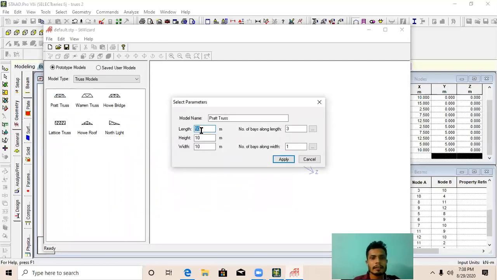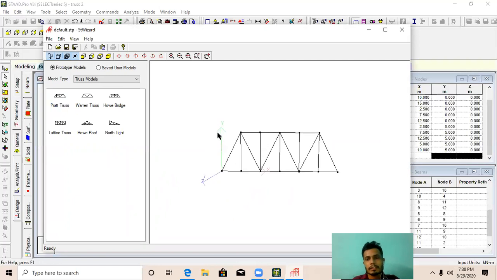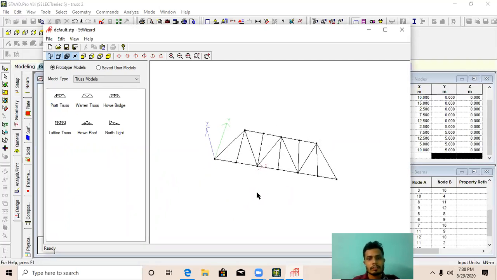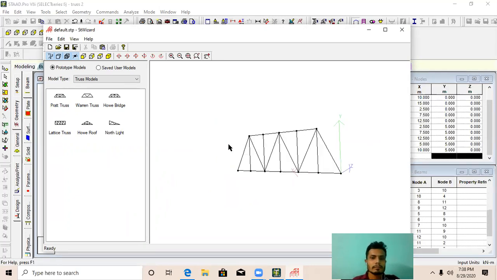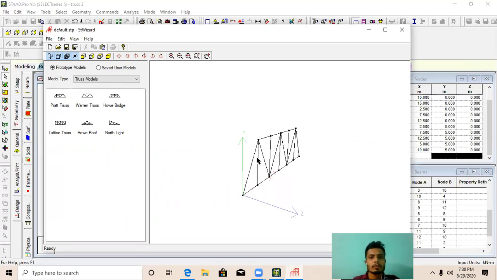Double click on that, length will be 15 and the 3 segments, height will be 5 and width 1, or you can say 0 because we are creating only one segment, and apply it. Look at this. So with the help of structure wizard function, you can create it.